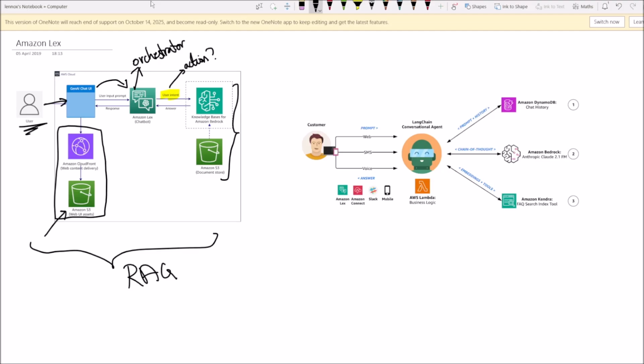Now, coming to this second architecture that we're looking at here, this is more of an agentic approach. What I mean by that is that we similarly have a customer, and they can make a prompt via the web, via SMS, via voice. So this is another important feature in Lex, that it supports voice based input. And we can also directly connect it with these services. We can connect it with Slack. We have integrations with Twilio, Amazon Connect, so all of these different services.